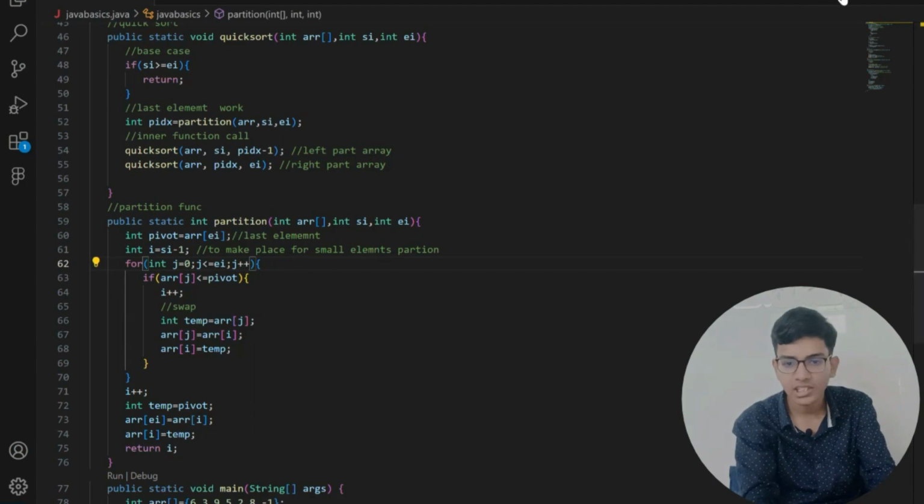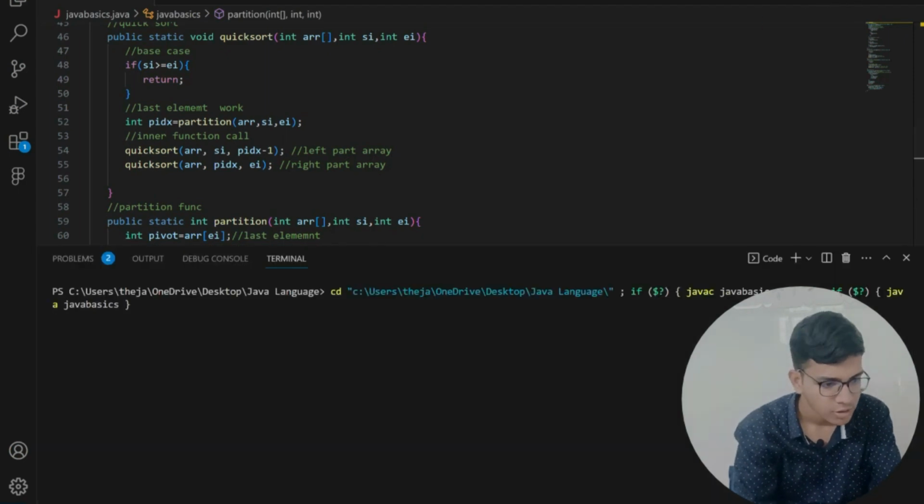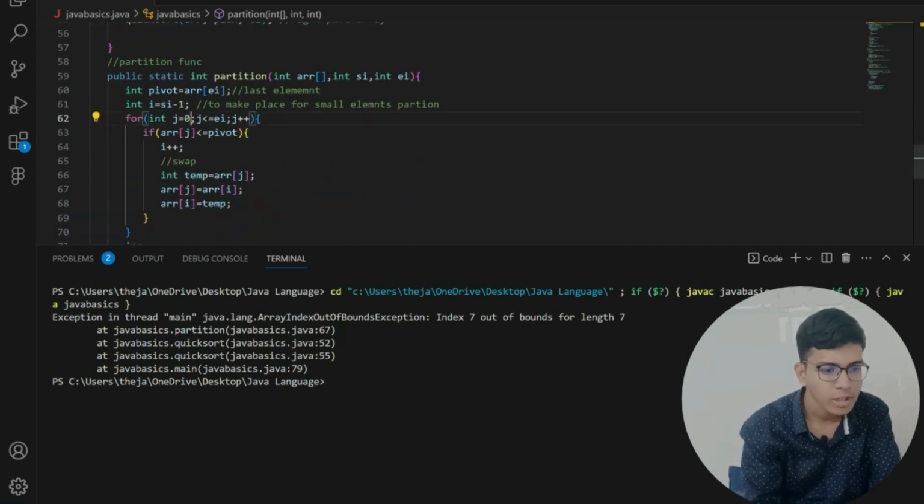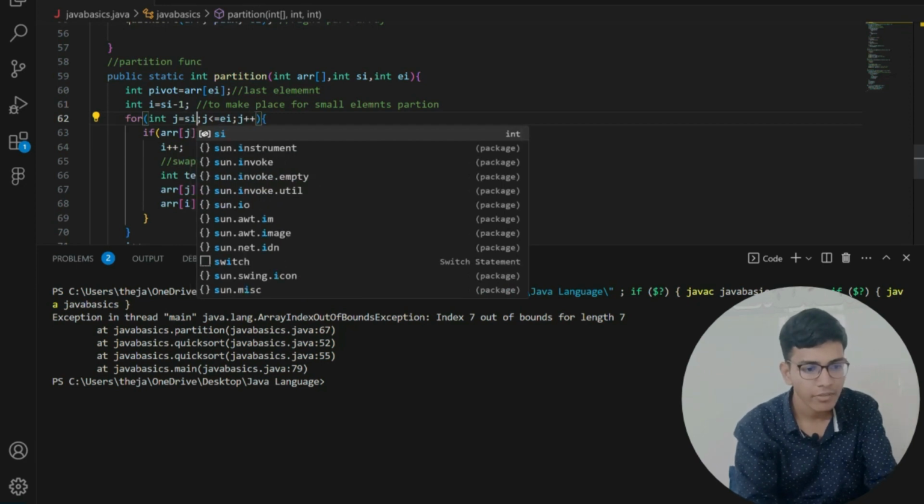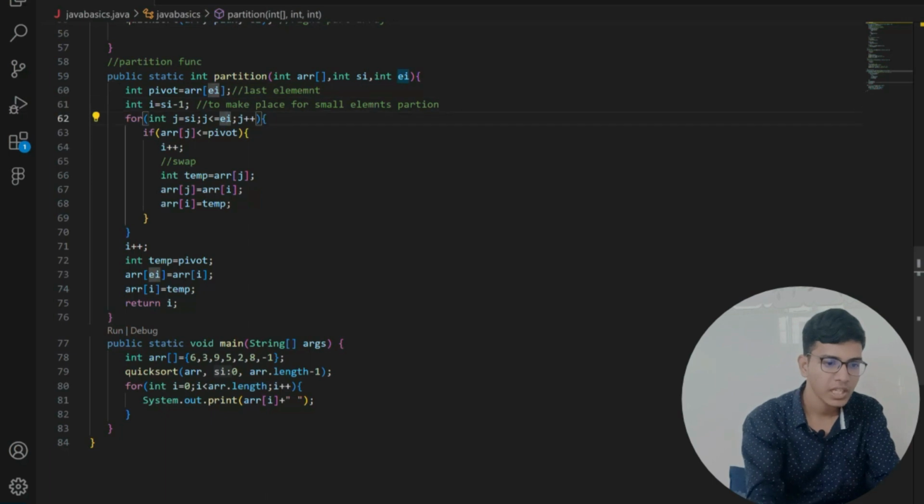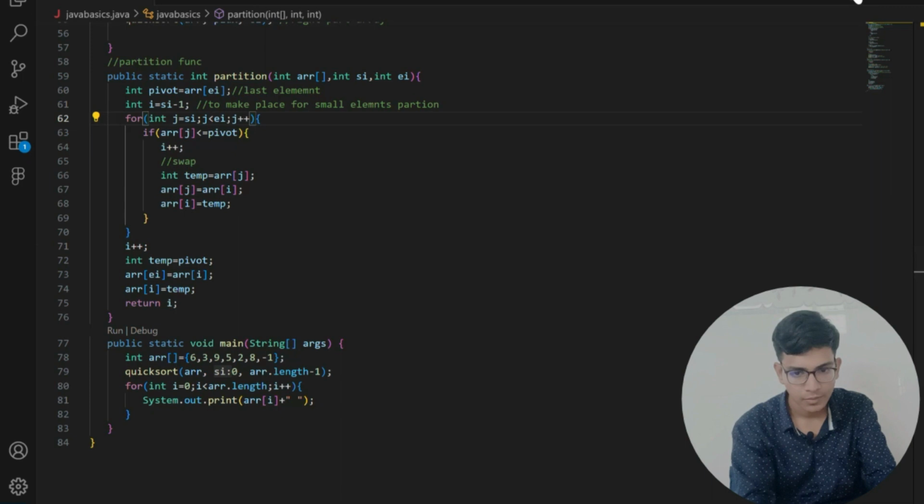So let me save this and run. It is showing some kind of error. Yeah, here I need to start j not from 0. I need to start my value from j equal to starting index, and j should be less than ending index, not less than or equal to. Now let me save and run.